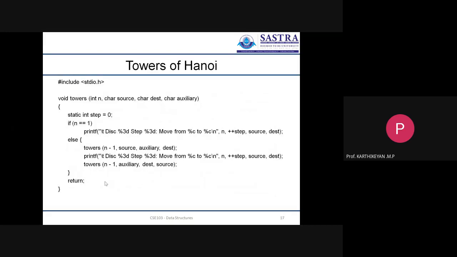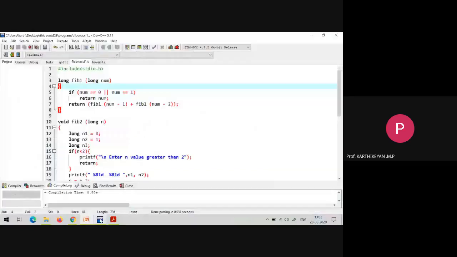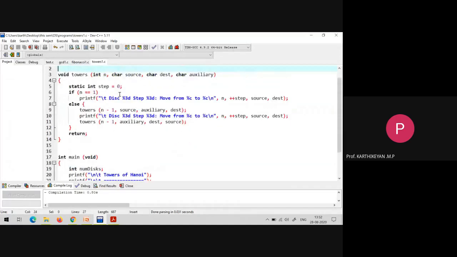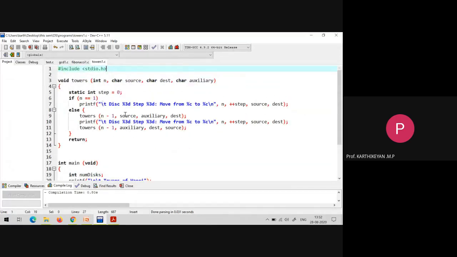So this is the code. So let us see the implementation. See here, if n equal to 1, the nth disk, we are moving from source to destination. Else, n minus 1 disks from source to auxiliary, and move the nth disk, and n minus 1 disks from auxiliary to destination, a recursive call.